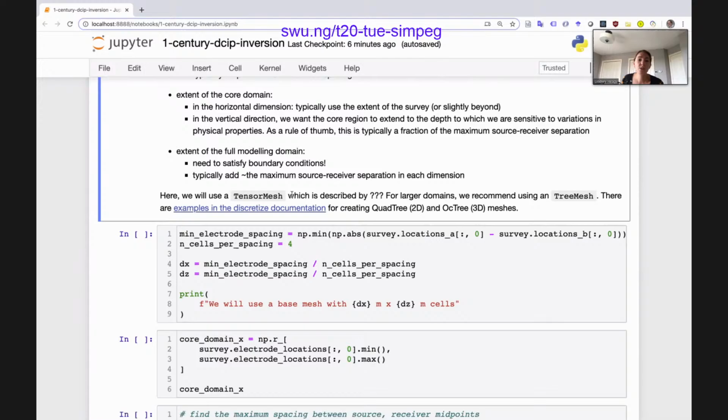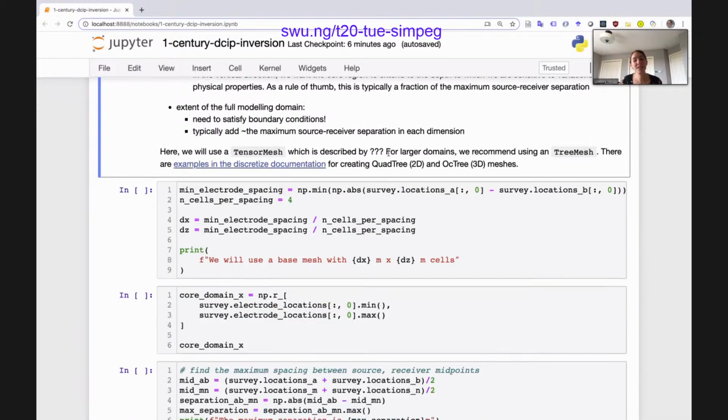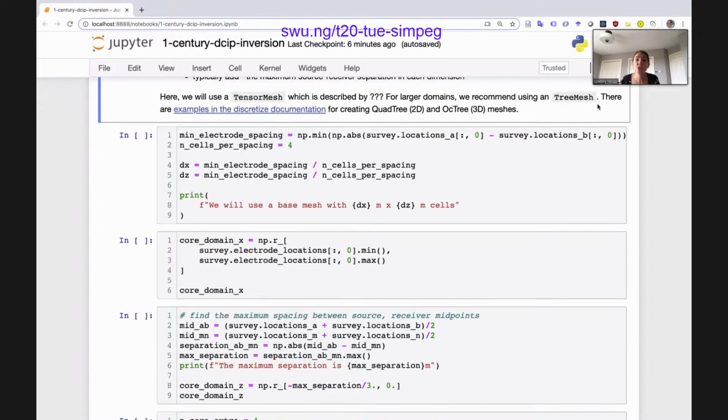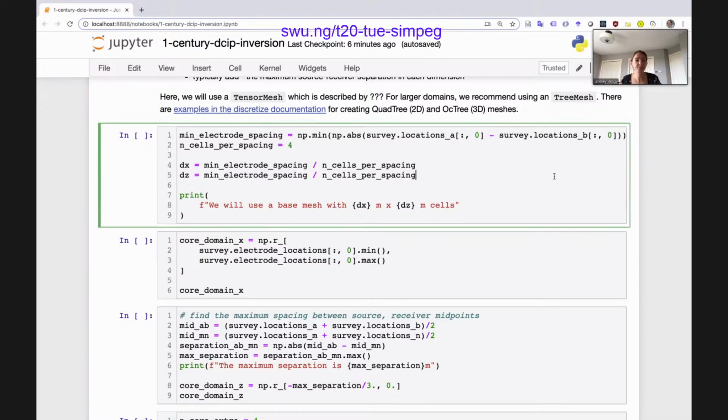So in this example, we'll use a tensor mesh. Sorry, I did not finish this sentence in the notebook, but basically what it is you can define each dimension by just specifying the cell width. So a tensor in each dimension is enough to define the entire mesh. If you're looking at larger domains, we have a tree mesh implemented. And so there's examples of that in the discretize documentation. So if you're doing a large 3D inversion, I'd recommend that you check that out.